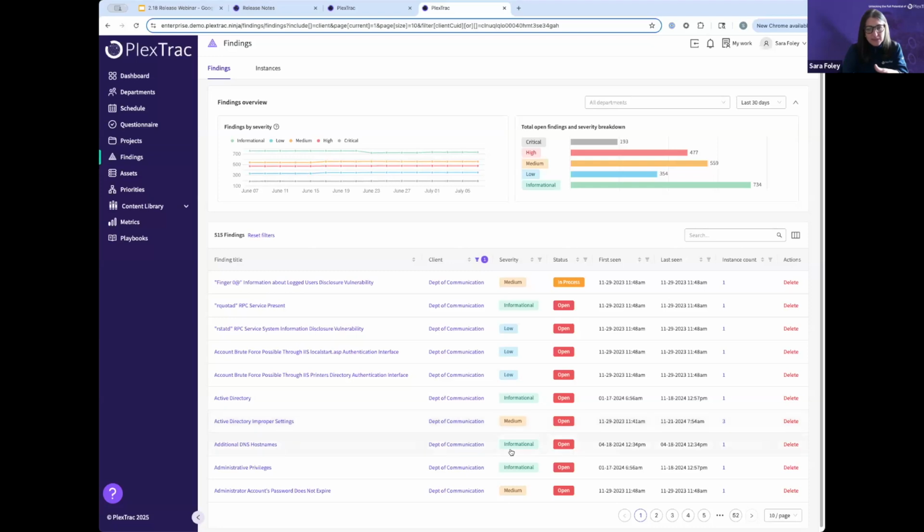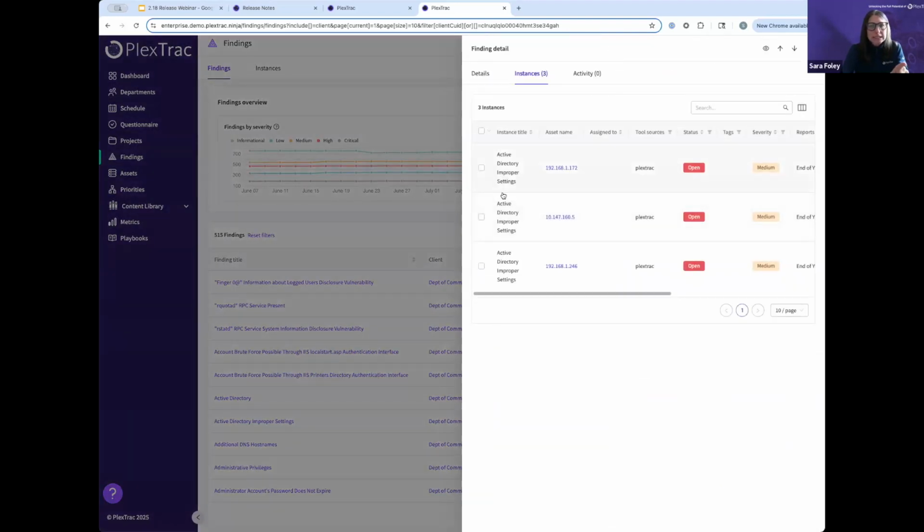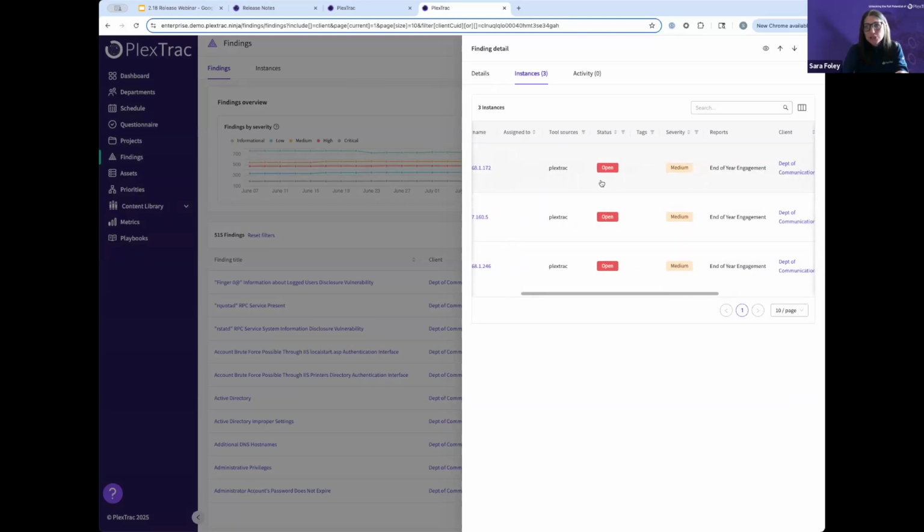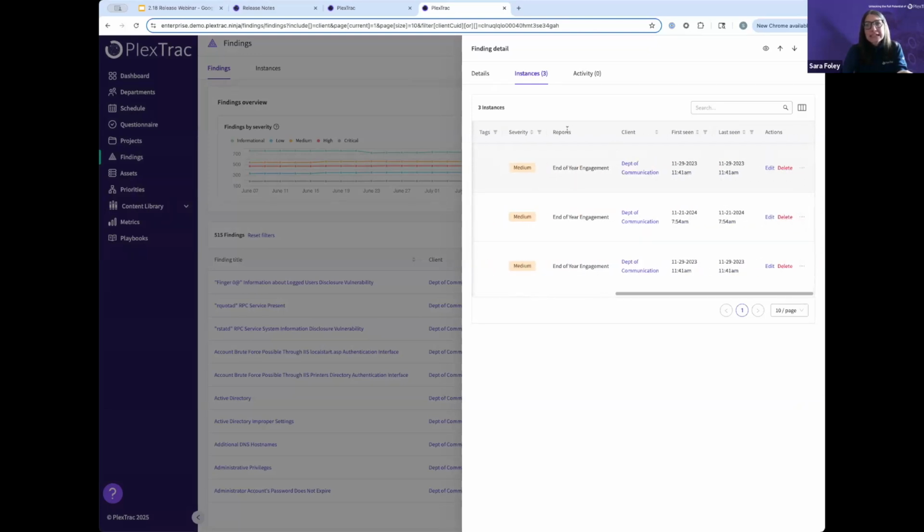And now that I'm in this finding view, we're just flipping it on its head, right? We'll come down to Active Directory and proper settings just because this has more than one in this example. So I'll go ahead and click on this and you can see that this same finding was found on 3 unique assets, right? This will give you additional information, who it was assigned to, where it came from, and any reports that this finding's been used in as well. You can also come edit this instance, delete it, or take other actions.